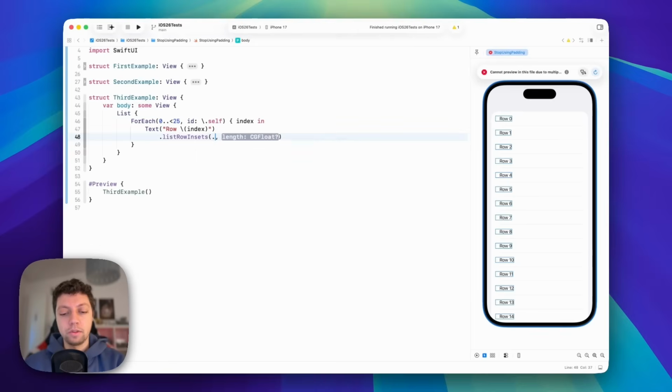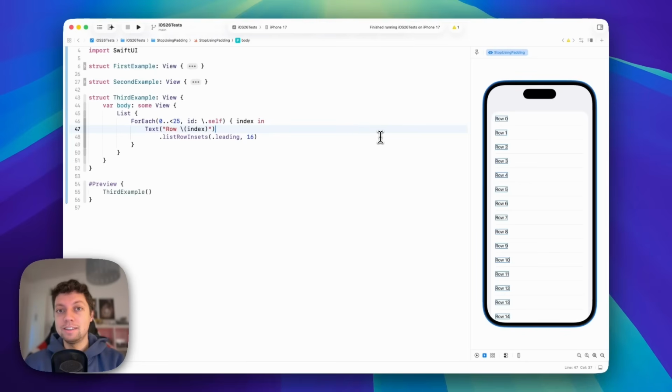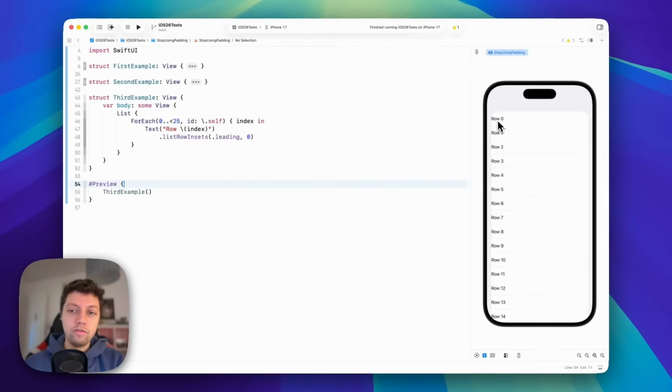And here we will say we care about the leading edge and we want a 16 point inset. But as you can see, 16 points doesn't actually behave the same as a padding of 16 does, because a padding of 16 actually moved us in way further. And that's because 16 is sort of the default value if you don't use this modifier. So what does that mean? Let's set it to 0, for example, and then you can see the list rows are moved to the very edge of the list.